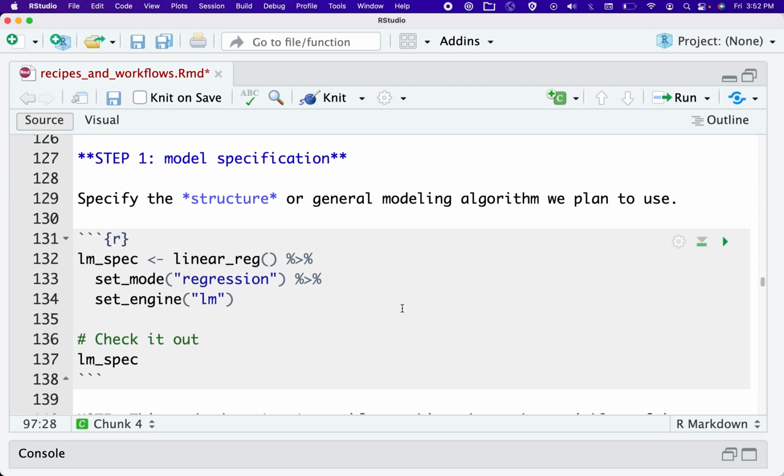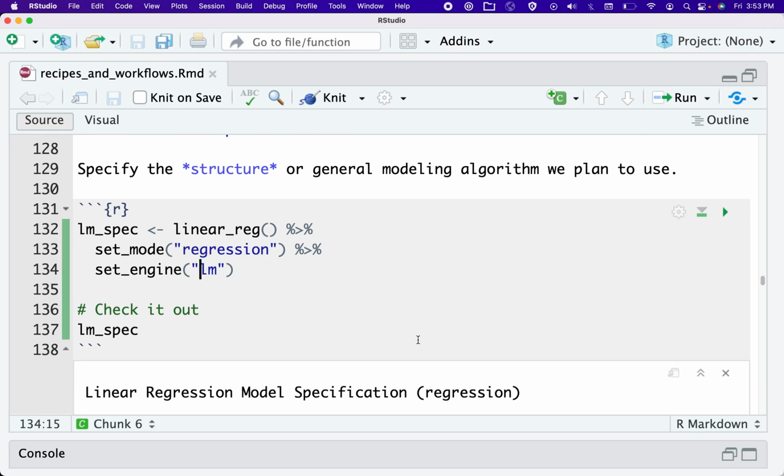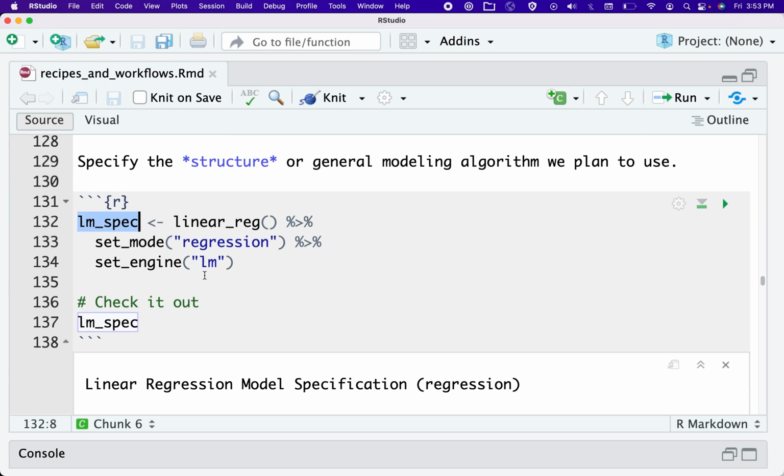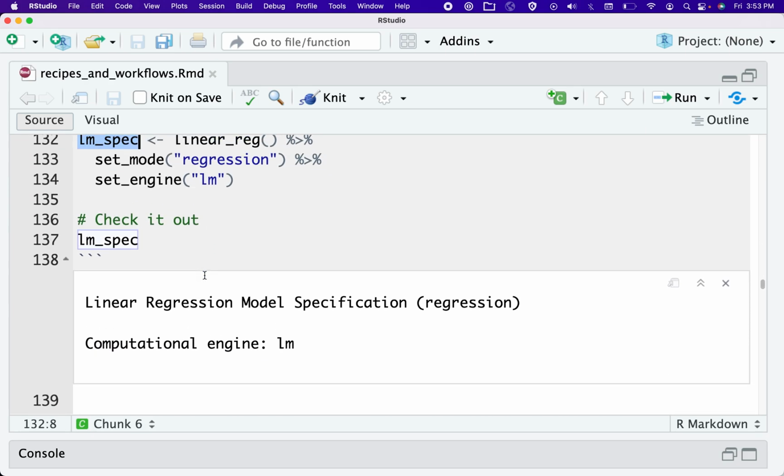Now, to build this linear regression model of tree volume by diameter, we're going to start our tidy models process as usual. In step 1, we're going to specify the structure or the general modeling algorithm that we plan to use in our analysis. Now, nothing here in step 1 has changed. We have the same exact code in this example that we had before. We want to build a linear regression model in a regression setting using our LM function or engine. And when we check out what's stored in LM spec here, it's just that same exact information that we just gave it.